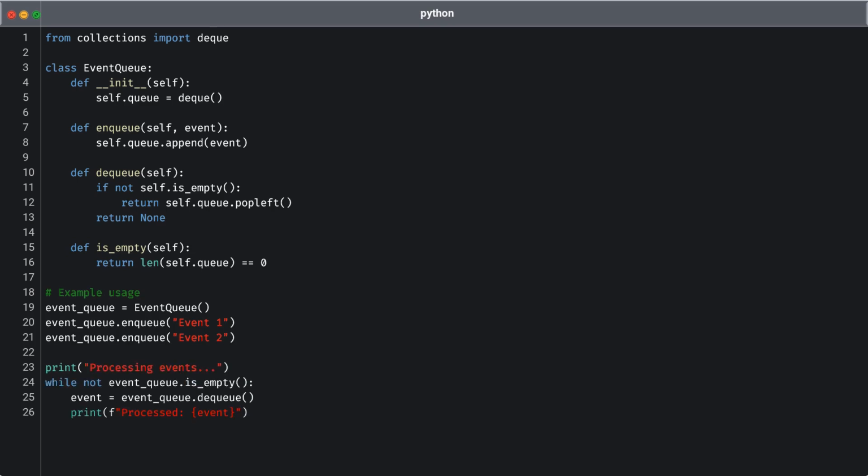The enqueue method allows us to add new events to the end of the queue, ensuring that they are processed in the order they arrive. To retrieve events, we use the dequeue method, which checks if the queue is empty before removing the event from the front of the queue. This ensures that we don't attempt to process events that aren't available. Additionally, the isEmpty method provides a straightforward way to check whether there are any pending events to process.